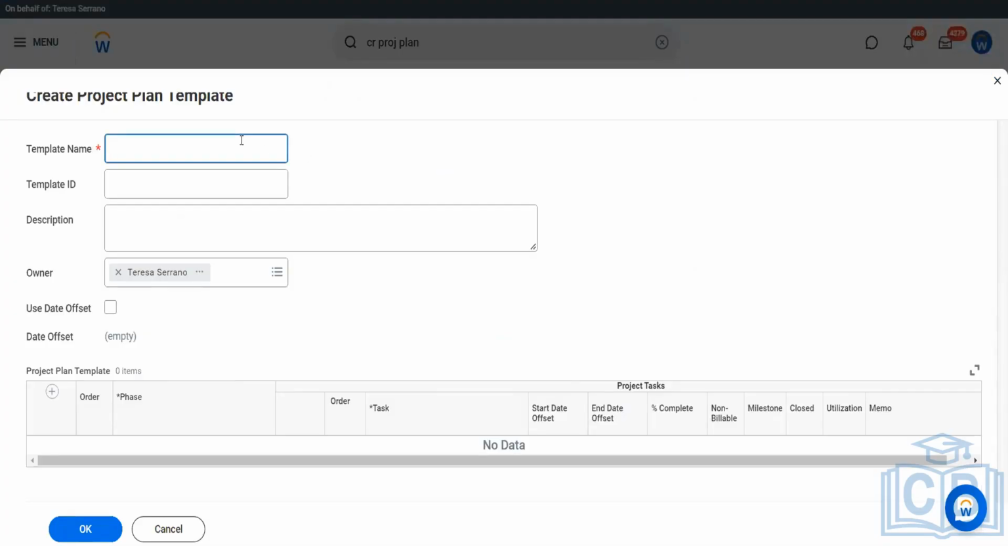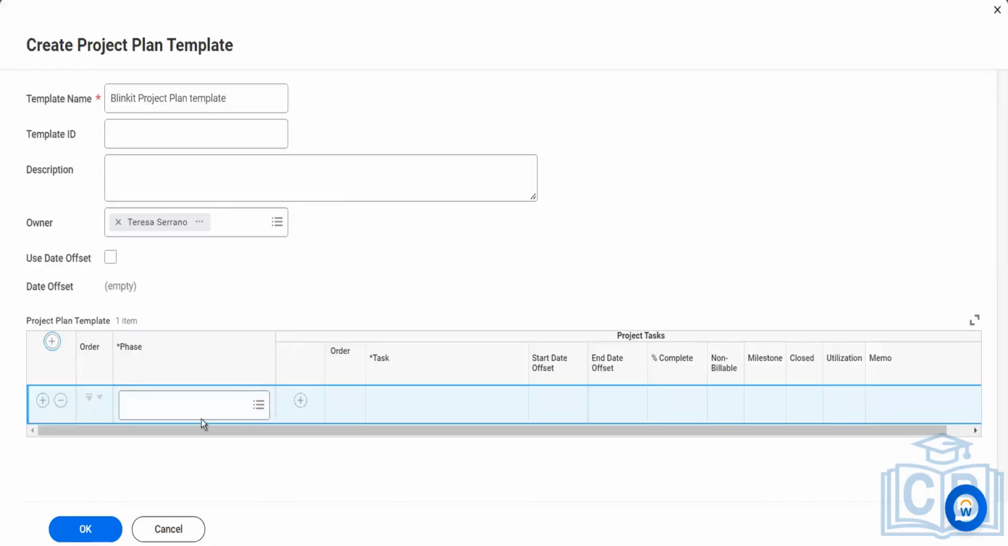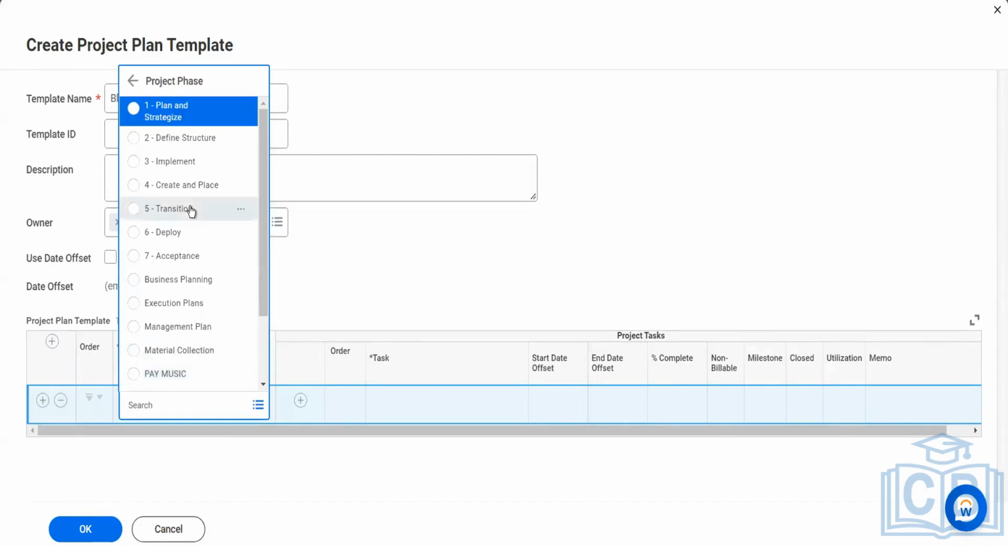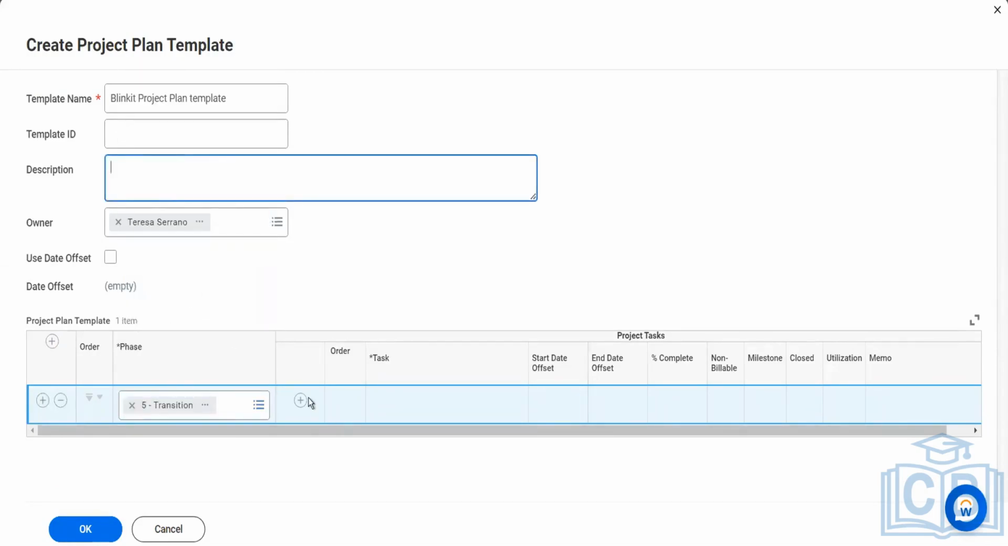We will say link it. Project plan template. We will add a phase here and a task. This is for demo purpose, the same thing which we did manually, just to save some time here.